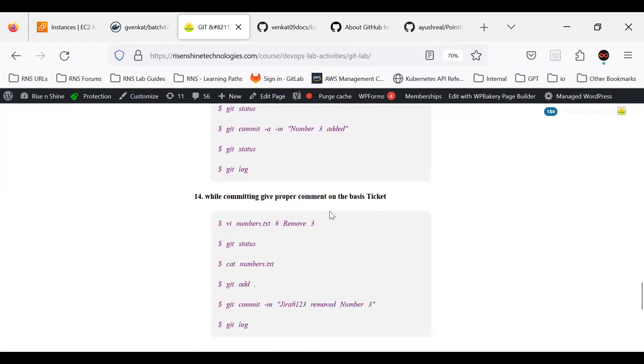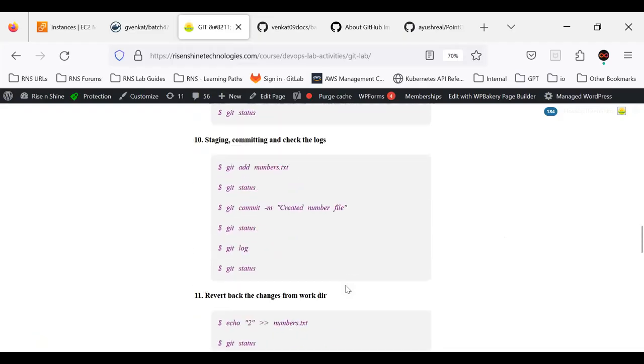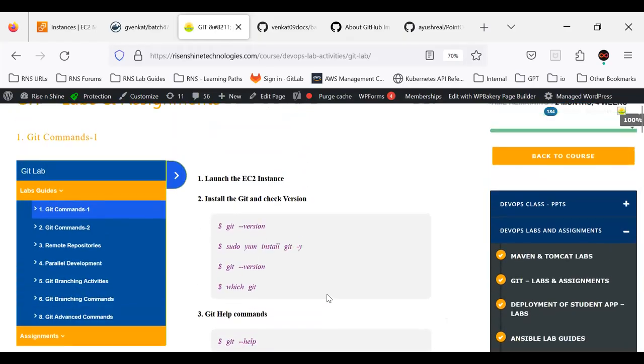While committing, give a proper comment on the basis of the ticket numbers, like the task numbers or ticket numbers which you have. You need to use them while committing. Whatever we discuss, all of it is available in this lab guide. So this is the first, Git commands 1.